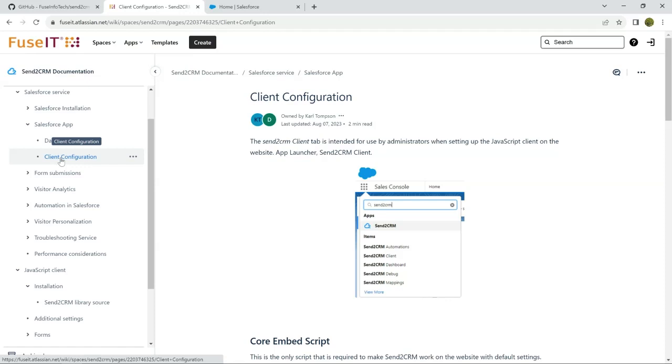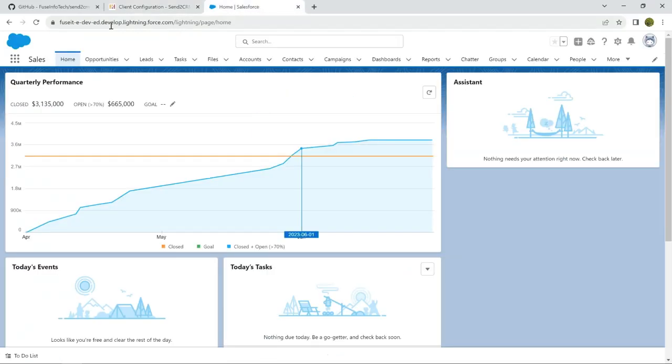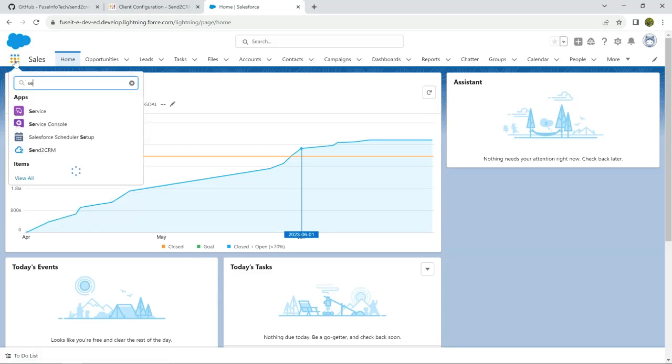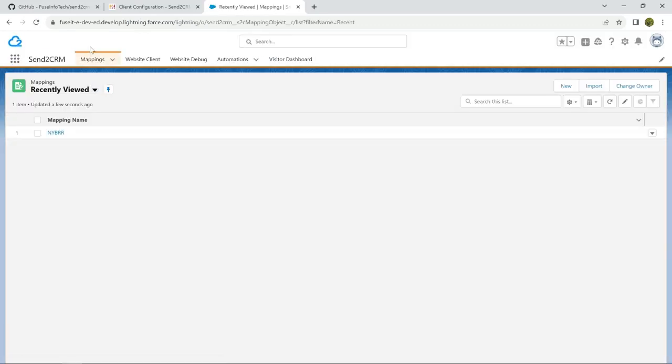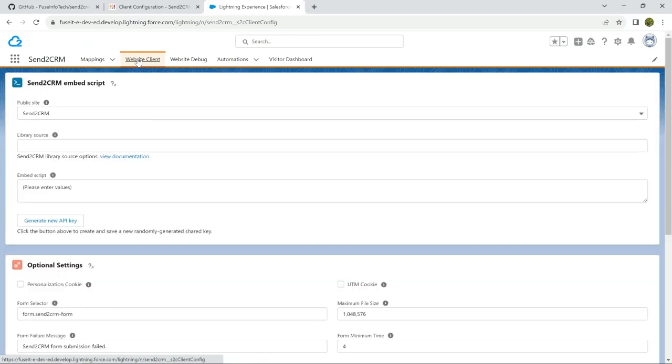So a single step, client configuration. This is the JavaScript snippet that you'll need to put into your website. Where this is, we'll go back to the developer org. We'll go to Send2CRM. Of course, if you've installed the package, this will be there. And we go to website client. It's a fairly simple page.